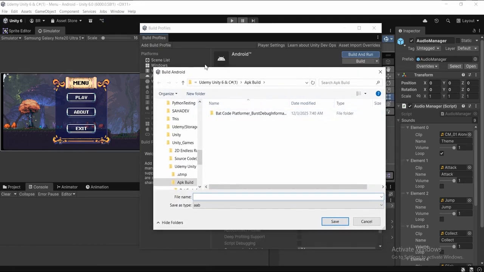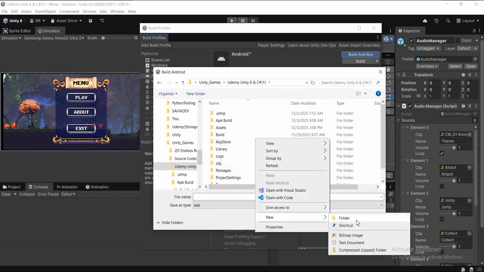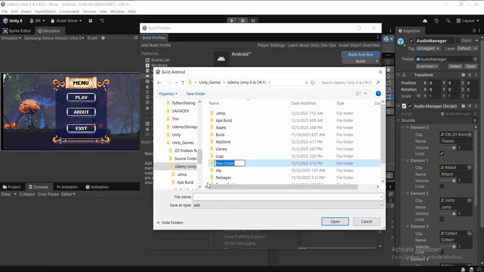Firstly I will move over to my main project folder, which is whatever name I have given my project, in my case Udemy Unity 6 and C sharp 1 in brackets, as you can see. I'm gonna click there to move over to the main folder, and now I'm gonna create an AAB folder for this, and we can see the file type is just gonna be AAB. So let's create a folder for that. I'm gonna right click, choose new in the bottom, and then folder, and I'm gonna call this folder AAB build.